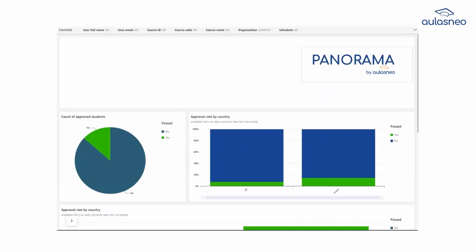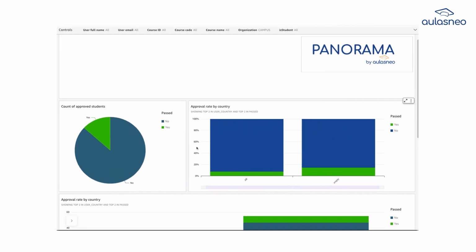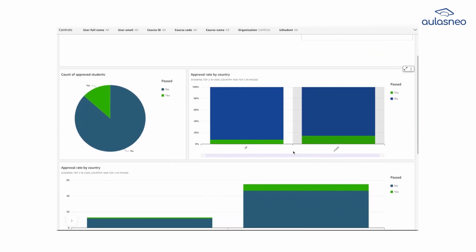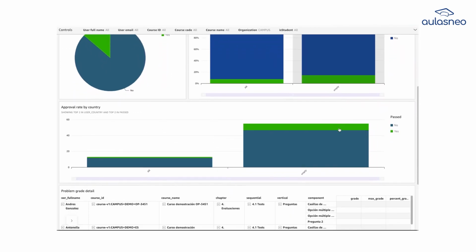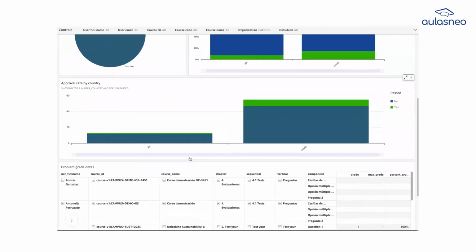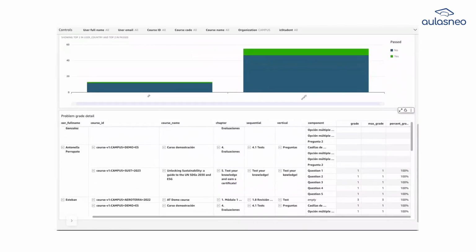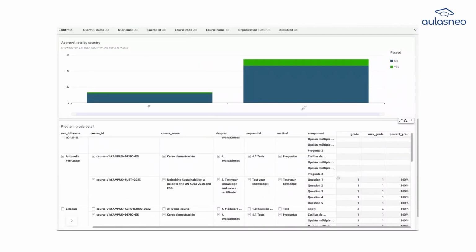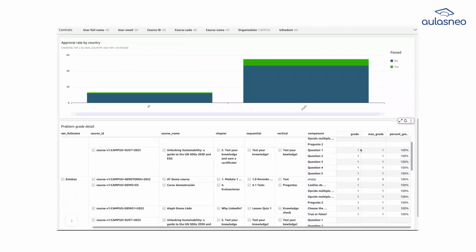Now let's see the grading dashboard. Here, we can filter one particular course, and we can see whether the users have passed the exam or not. The count of approved students, the approval per country in this case is one of the criteria, and we can see each one of the users, and we have the details in each one of the questions, right?